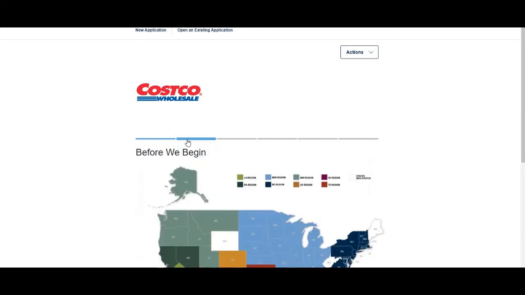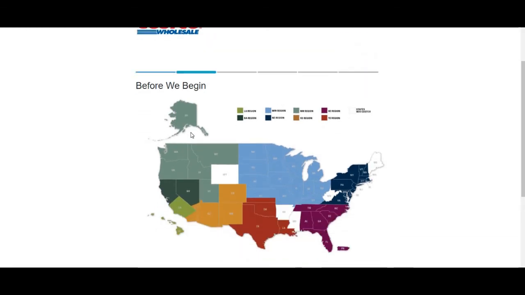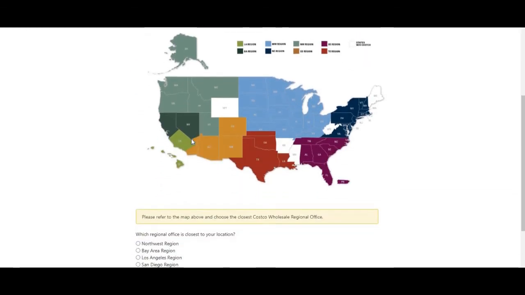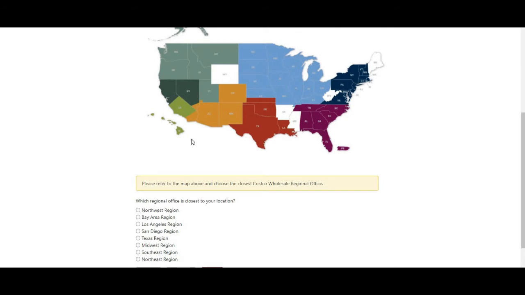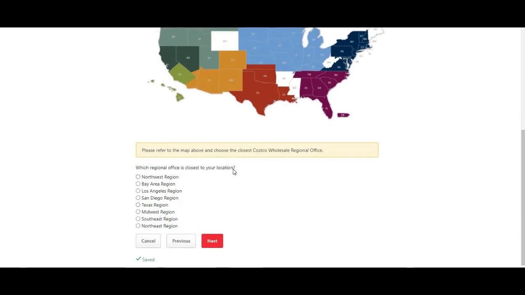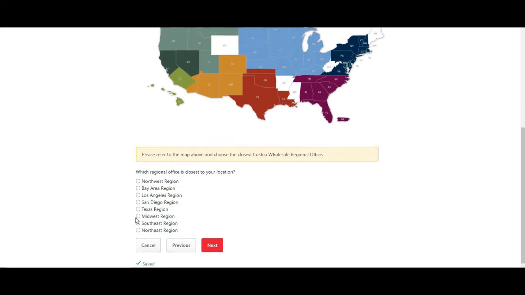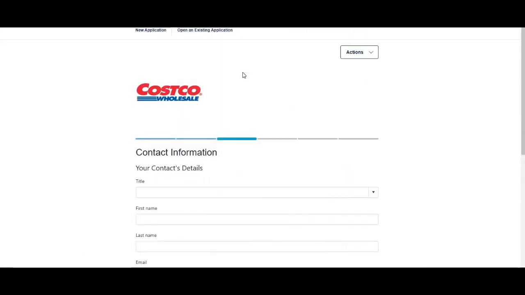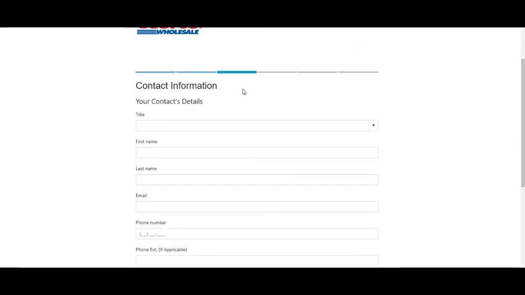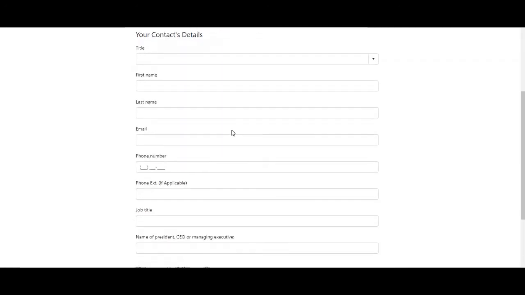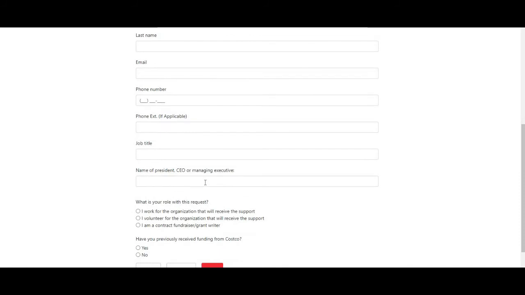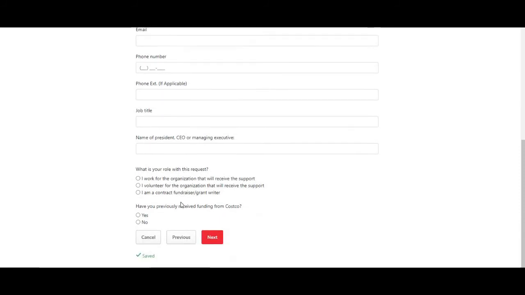So the next bar, if you just wanted to click and not put anything in to get an idea of how the application is going to go, it's asking you here, where are you located? So you can click on that. And if you don't see one in your region, you need to click the closest one. Information, title, job title, and so forth. Your role, and have you previously been funded by Costco? So you're going to need to fill in that information.